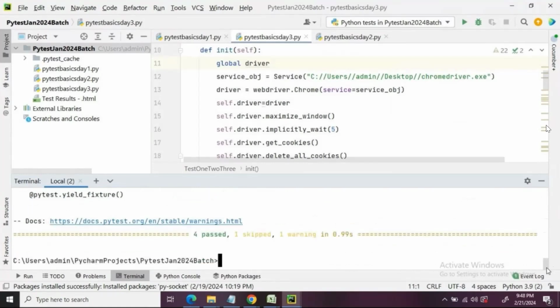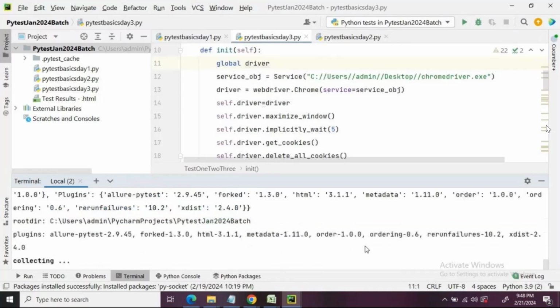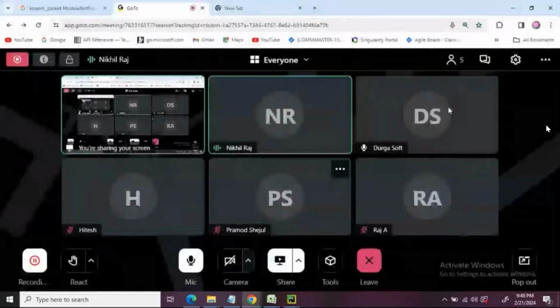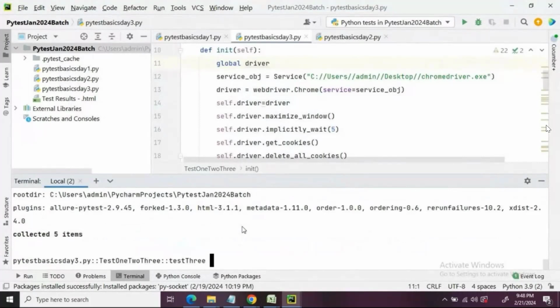Skipped means not failed. Similarly, if I run day 3.py instead of day 1, it should run day 3.py. You can see now it's collecting the items. All these are plugins used, all these are packages used. Now it will run the test cases from the command prompt. You will not have any issue. I had an issue yesterday, now it got resolved, but you will not have any issue at all because you will be having only one version in your system, right? You will not install multiple versions and multiple subversions of the same version.